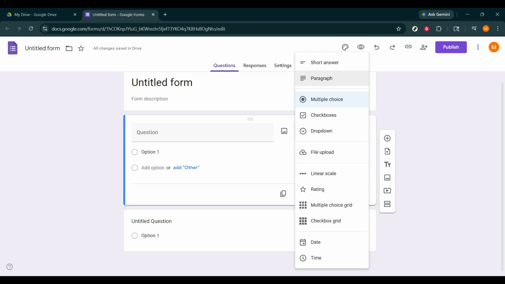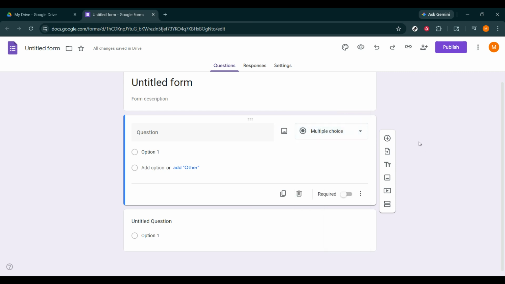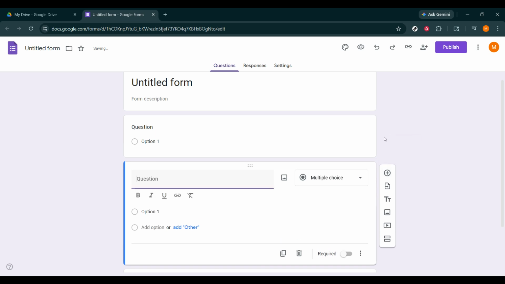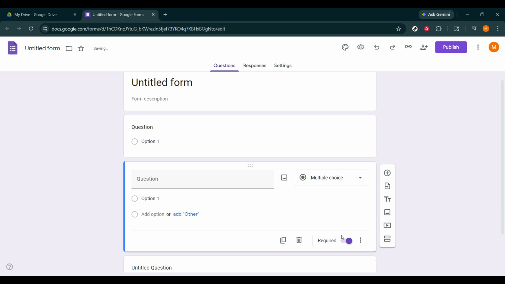If you want to add more questions, look for the plus icon in the floating sidebar on the right. Click that plus button to add a new question to your form. Then repeat the same process. Type your question, choose the right answer type, and customize it as needed. If the question must be answered before someone submits the form, toggle the required switch at the bottom of that question. That's a very useful step because it helps make sure you actually get the information you need.